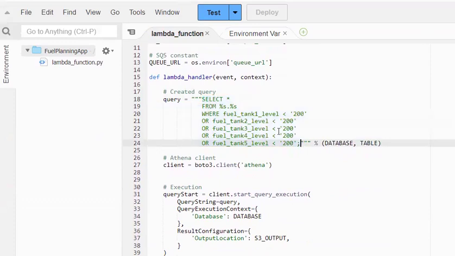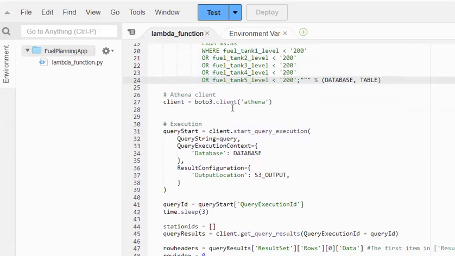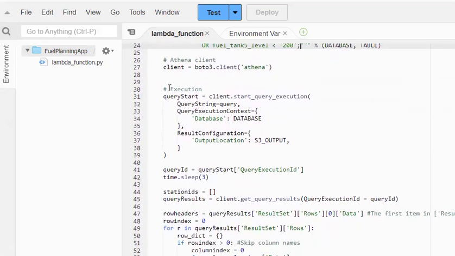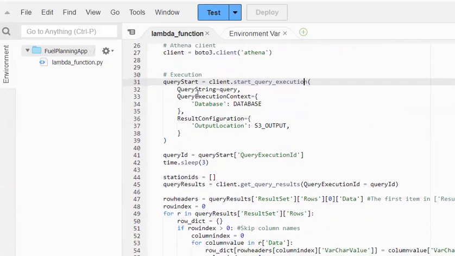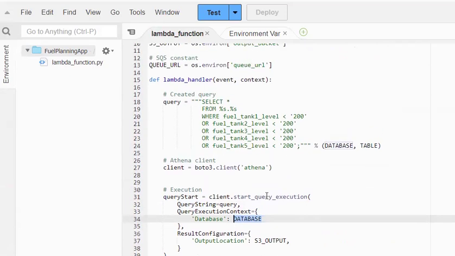Now I want to execute this query in Athena, right? So for that, I've created a client for Athena. To execute the query, I'm using the start query execution function. There I've provided the query string as my query, which I stored previously in this variable. And for the query execution context, I also provided the database using this database variable.